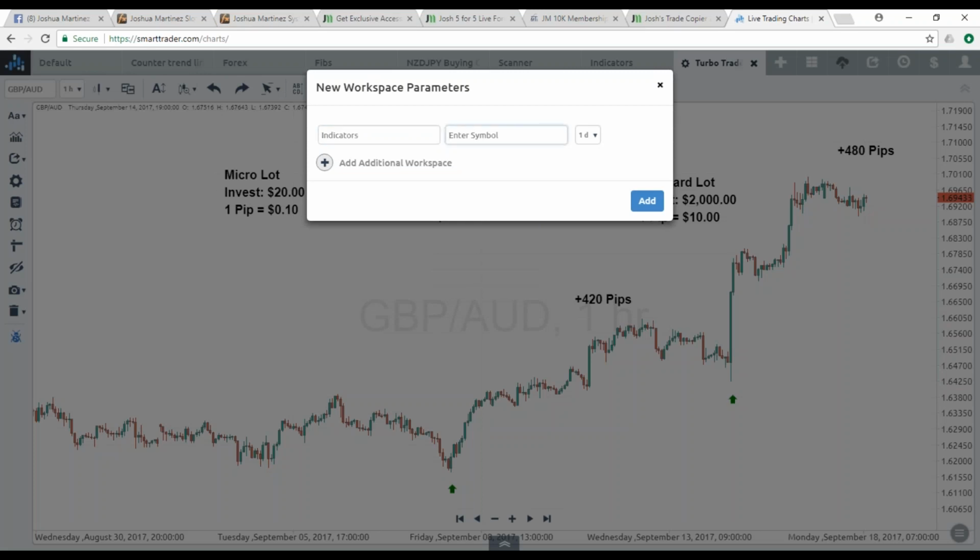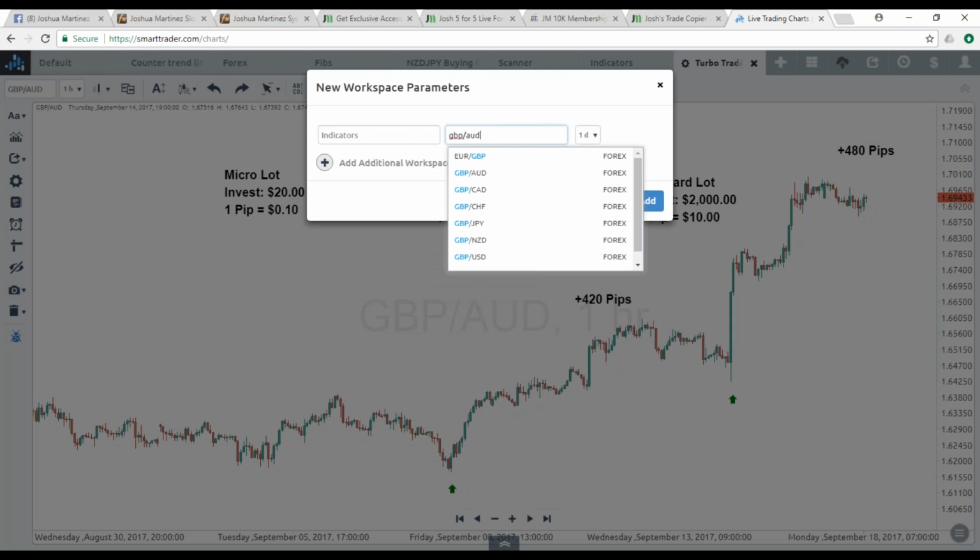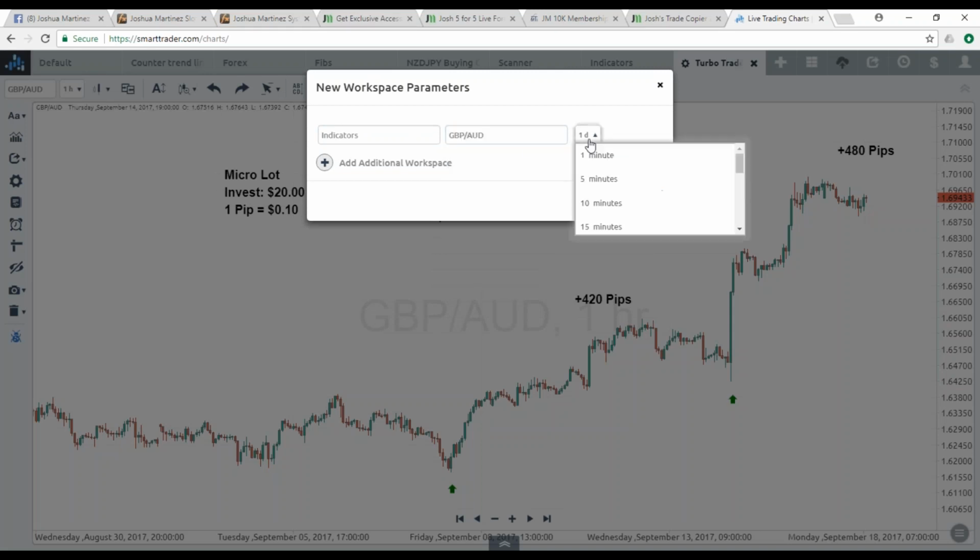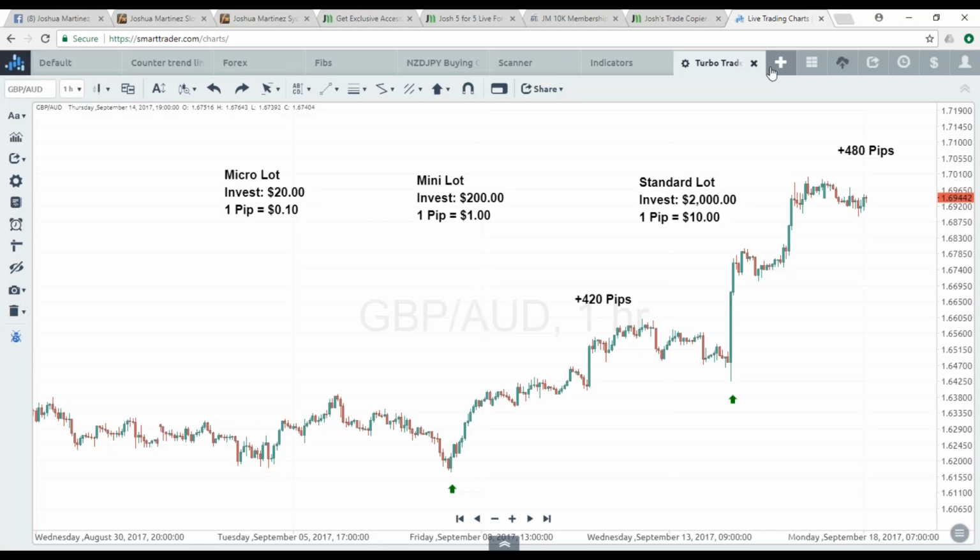And let's just bring up the Great British Pound AUD. GBP/AUD. We'll use a 1 hour time frame. So again, you're going to go to the plus button on the upper right hand side of your smarttrader.com charts. Left click over Add Workspace Charts. Okay. So what I need to do when you click on this plus button, go to New Workspace.